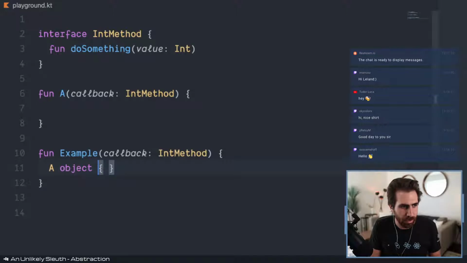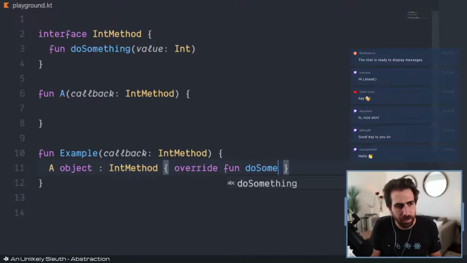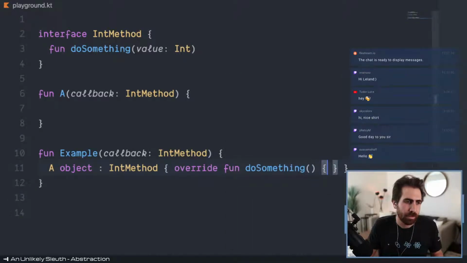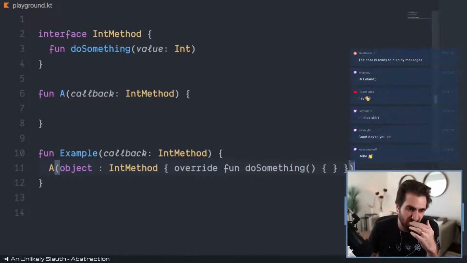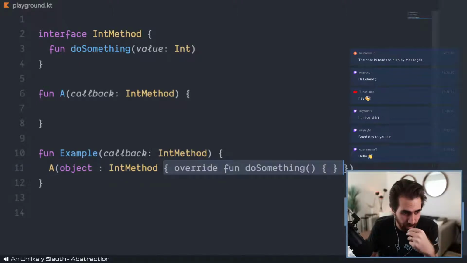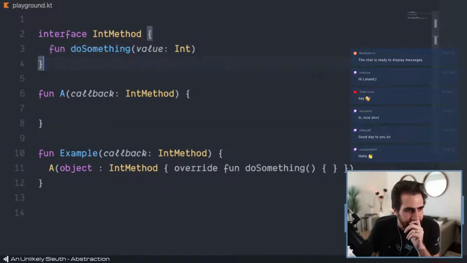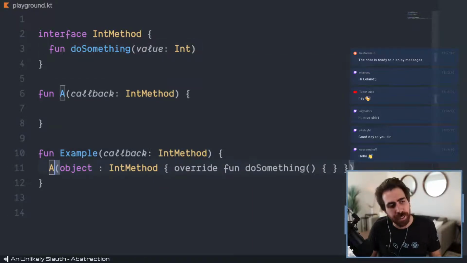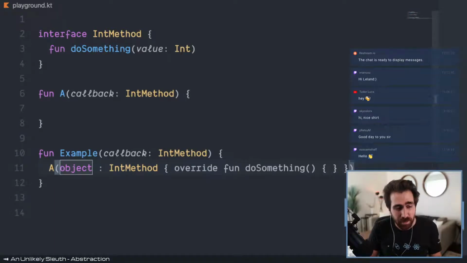So you might say int method and then override fun, do something, etc. Like this is obviously more verbose, and it's semantically equivalent. You're just replacing a lambda with an object literal, and this capability is pretty nice.